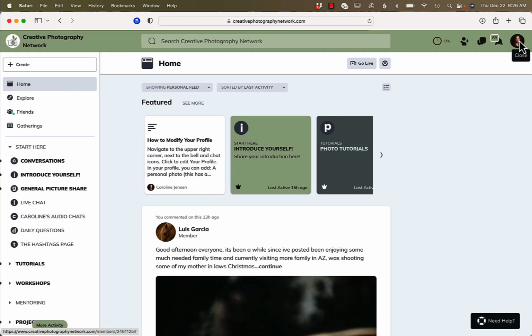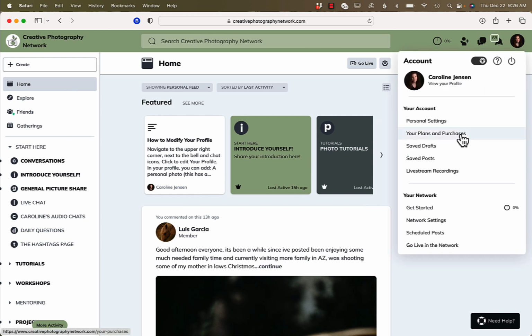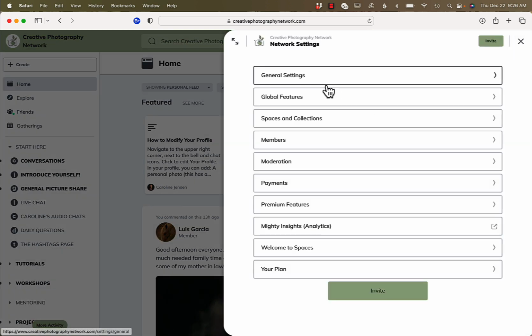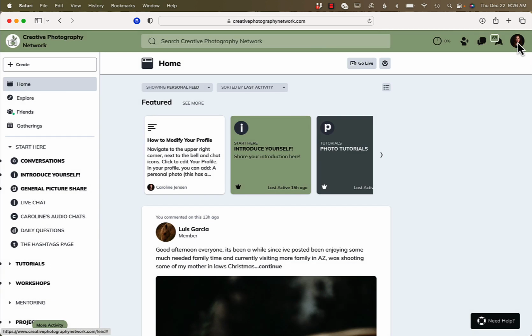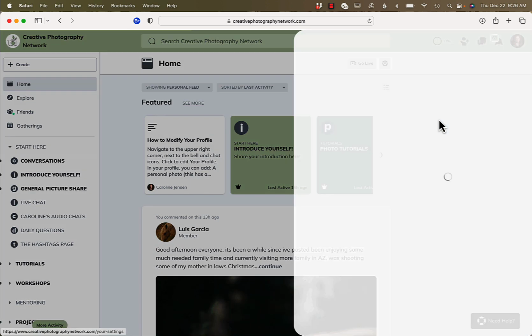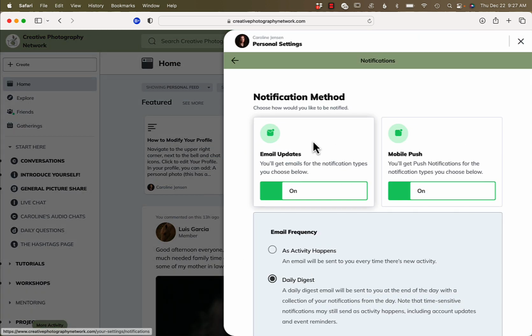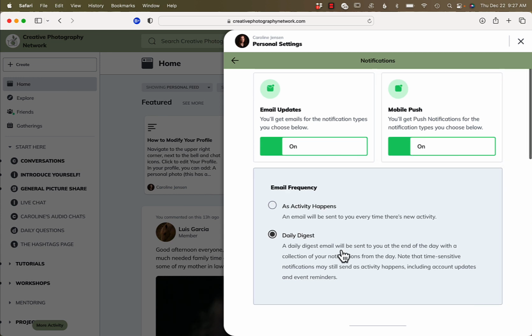This is also the place where you can make changes to your notifications. So if you feel like you're getting a lot of emails, if you're getting too many notifications, you can go down to network settings and you can manage your notifications. Mine looks a little different because I am a moderator here, but let's go to personal settings and into notifications. Email updates, I have those on. Mobile push, I have those on. And then I get a daily digest.